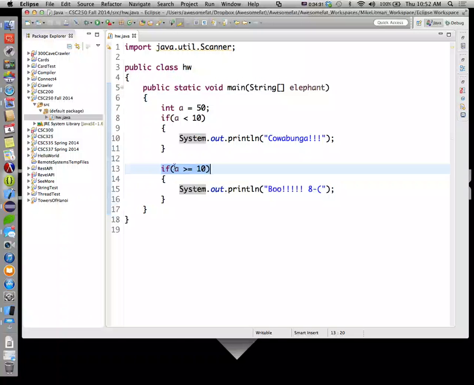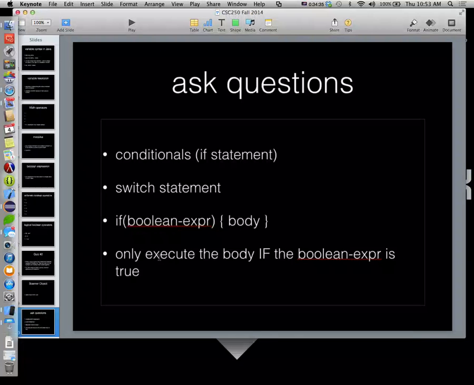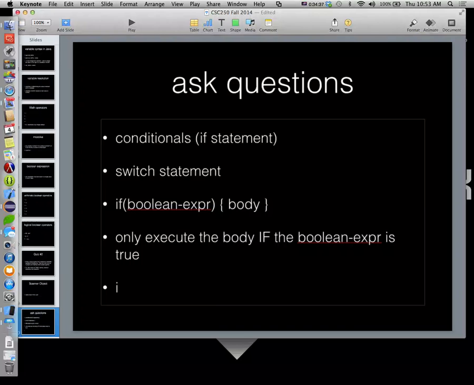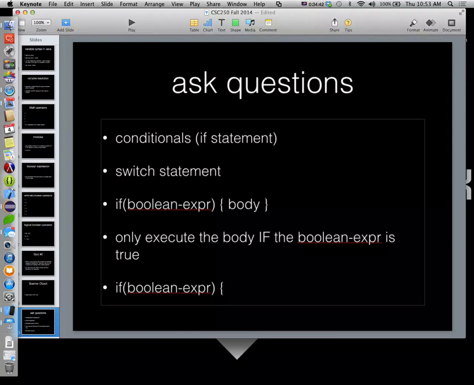But we have an optional version of the if statement. If Boolean expression, opening curly brace, we'll call this the true body. Little Lutheranism tossed in there.